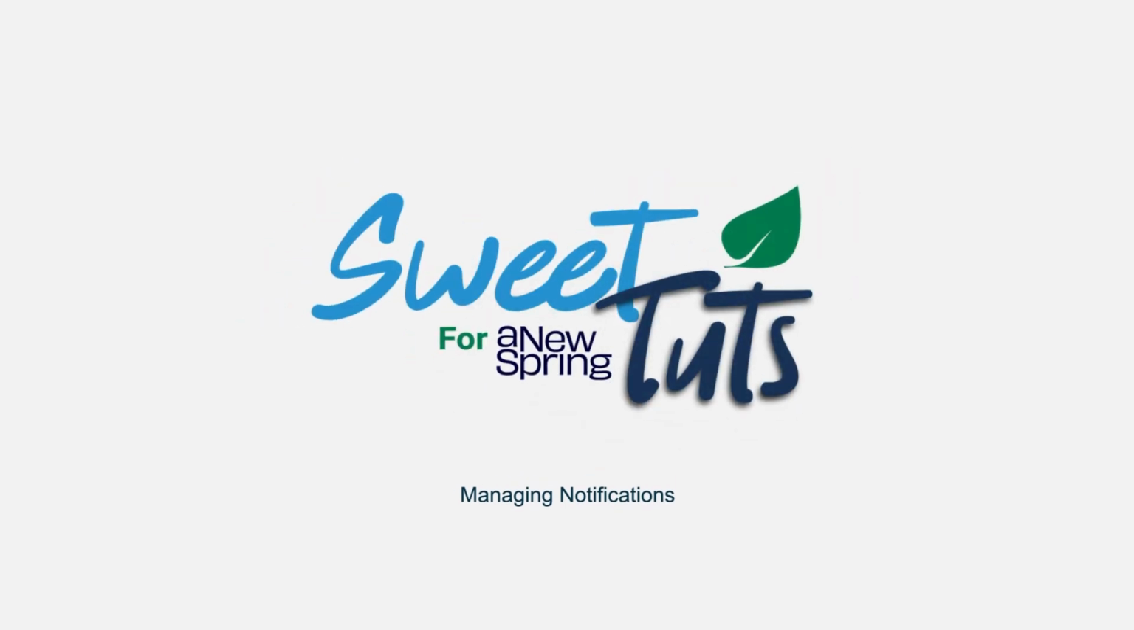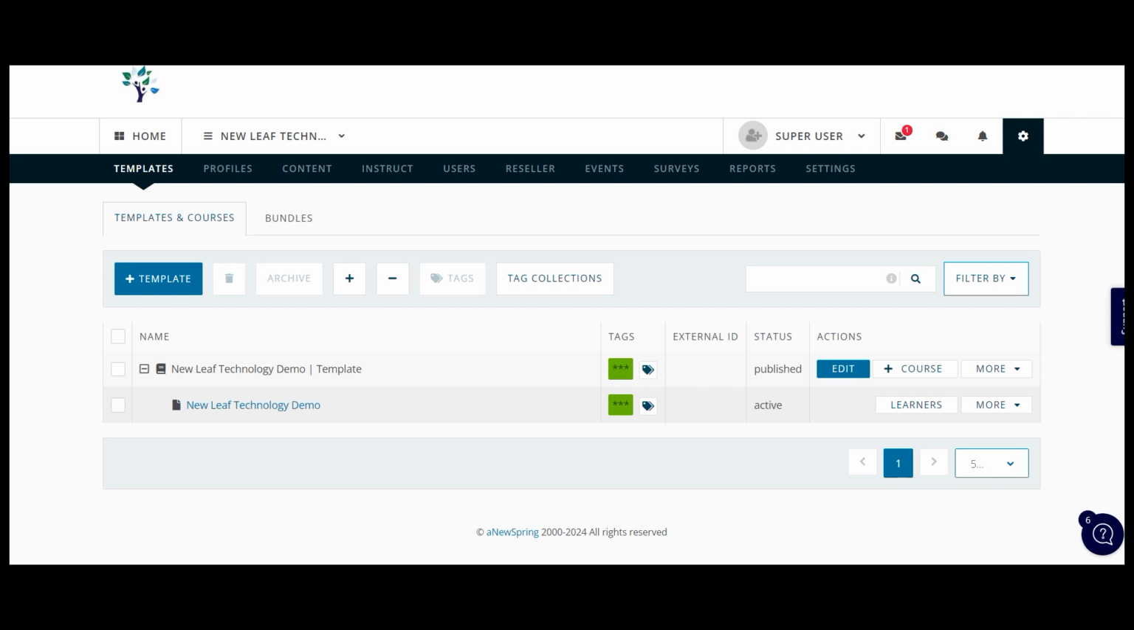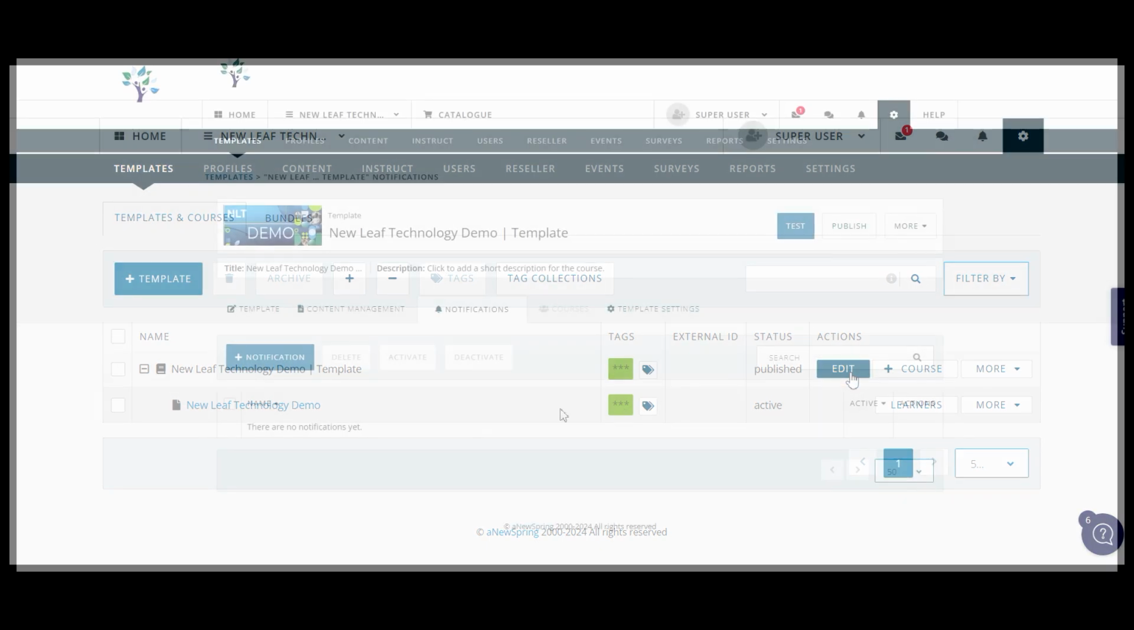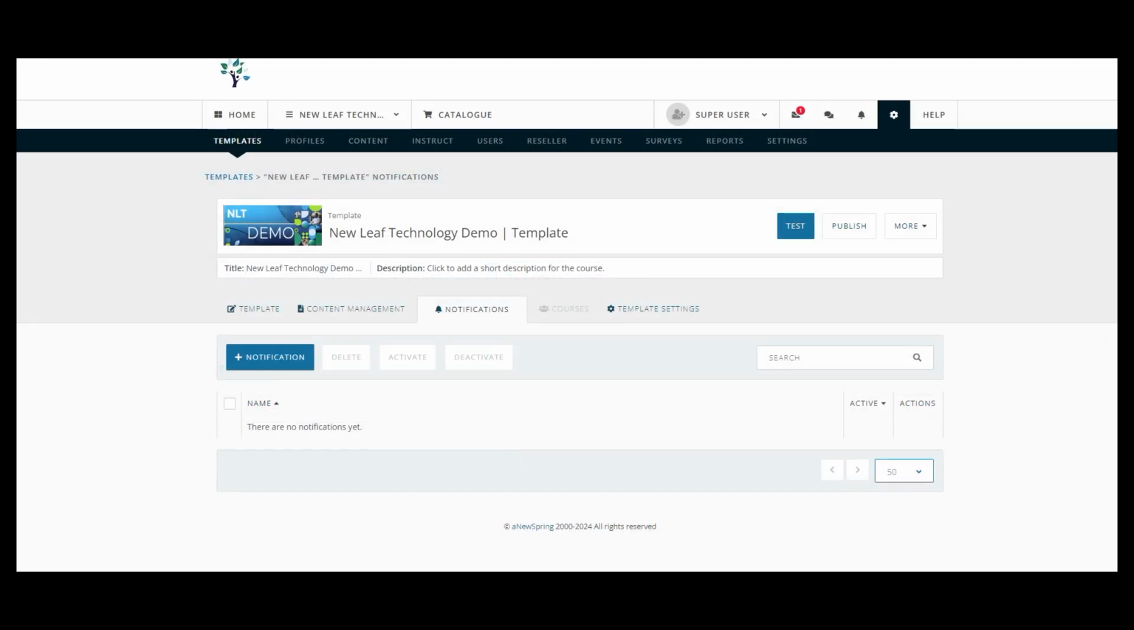Let's dive right in and keep your learners engaged and on track. As an admin, you can activate subscribers, nudge learners to complete activities, and remind them of expiring subscriptions. So let's begin. To start, navigate to the course template and select Edit. Then head over to the Notifications tab. Now let's break it down step by step.